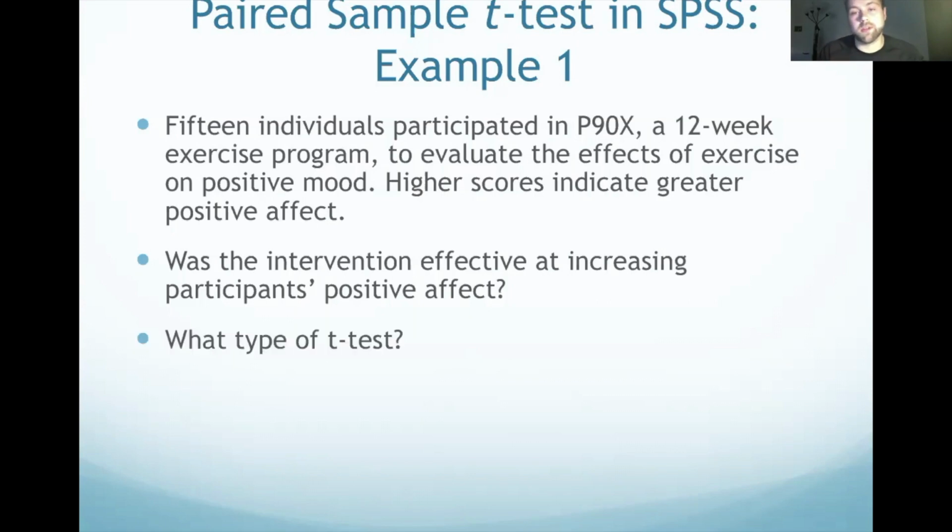We've got a new example topic here. 15 individuals participated in P90X, a 12-week exercise program to evaluate the effects of exercise on positive mood. Higher scores indicate greater positive affect. So the question we're essentially asking is, was the intervention effective at increasing participants' positive affect? And affect is a fancy word for mood.